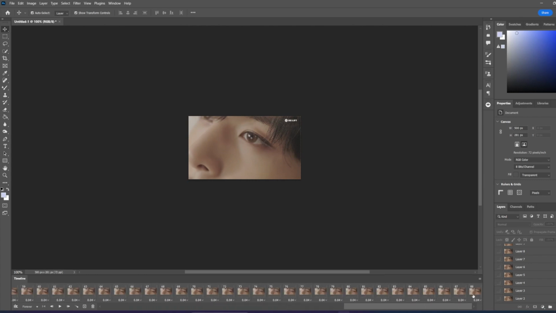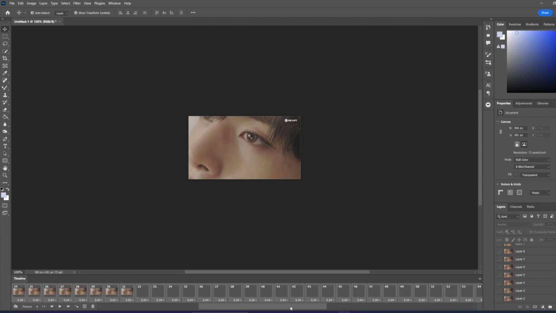And then you're going to put the speed timing at 0.04 seconds. That's 0.04 seconds. That is usually the sweet spot for the loop, the video loop for your GIF.